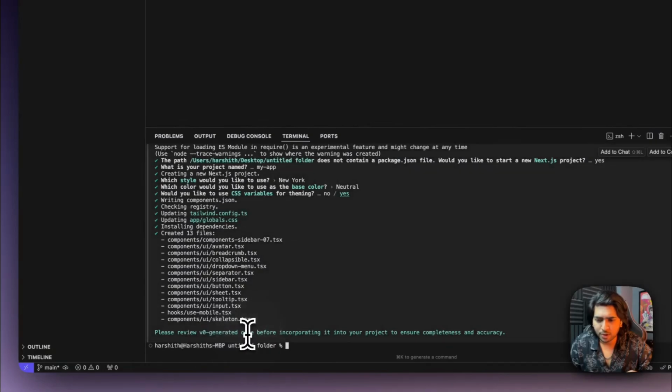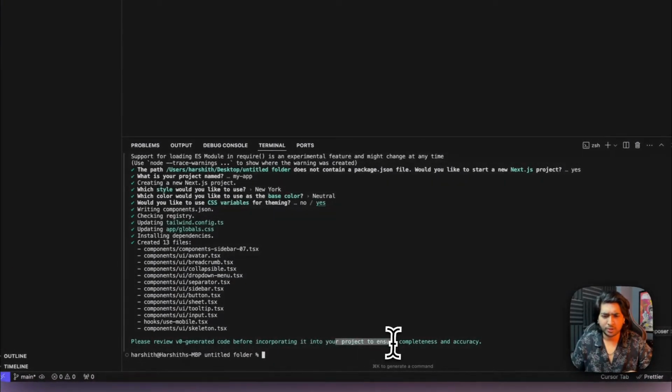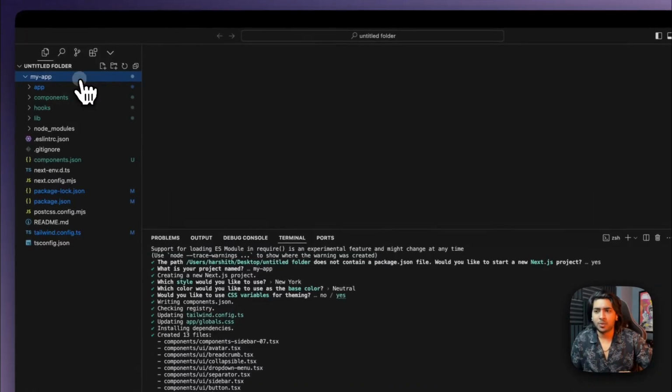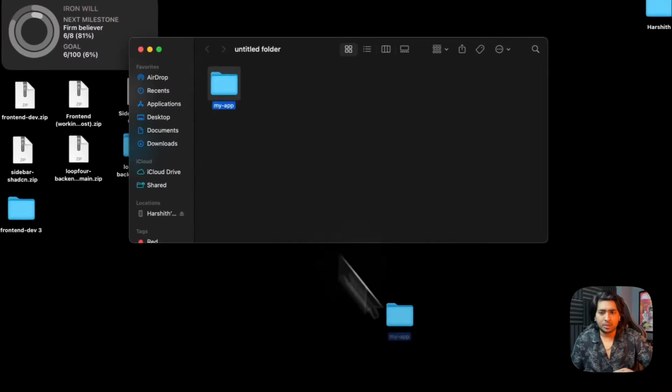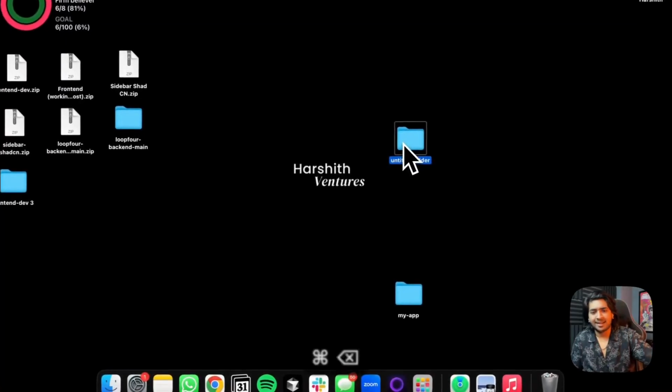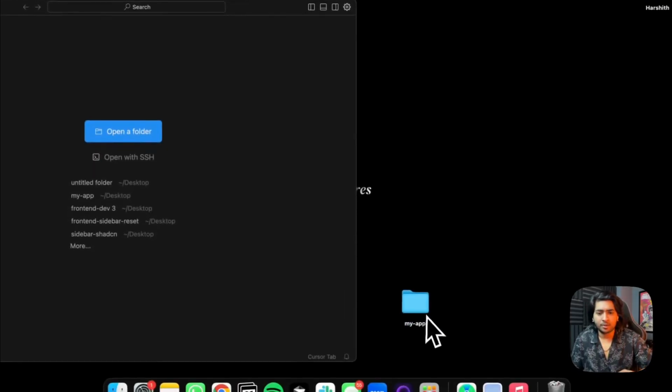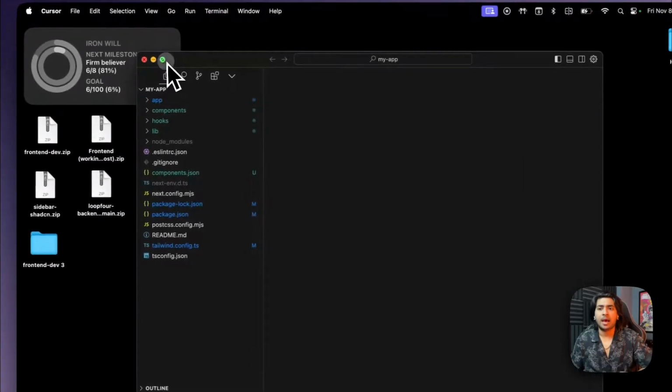All right, please review v0 generated code before incorporating it into your project to ensure completeness and accuracy. I trust v0. I know it's going to be accurate. So now what I'll do is I'll just drag this and delete it and open this. This is going to be our main application.